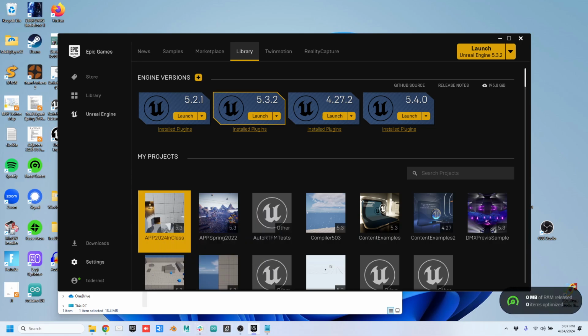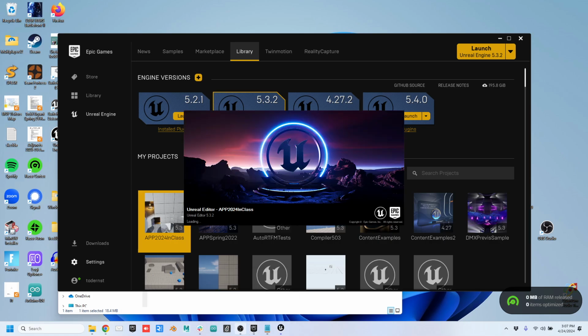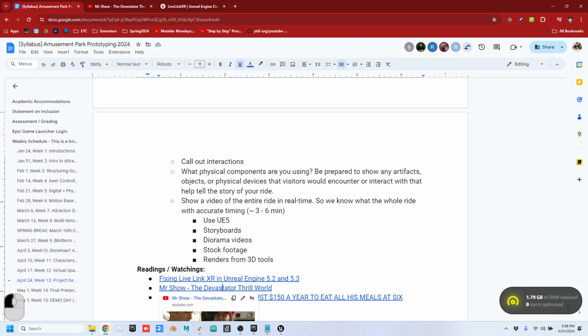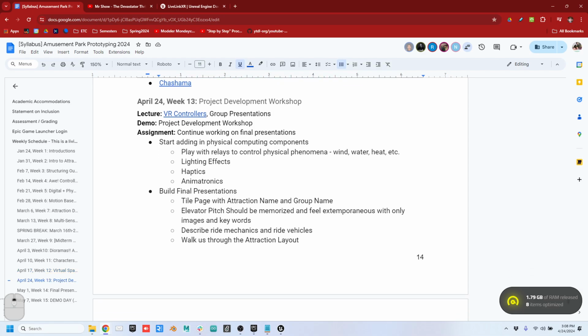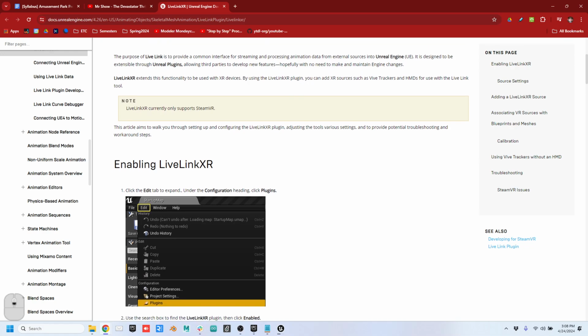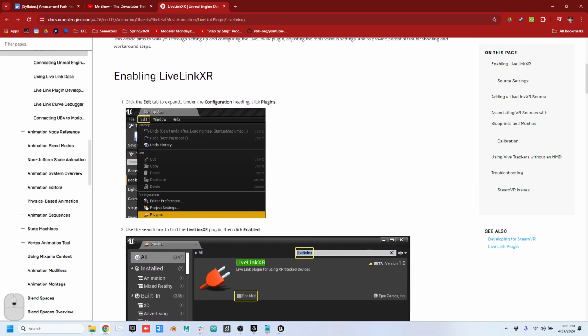So we're going to look at a thing called LiveLink XR. I've included a link to it in the syllabus if you need to go over it. So here it says VR controllers, right? That's called LiveLink XR. And I'm just kind of going through this. This is how you use a Vive VR headset, but using it just for the data that comes with the controllers. It's being used for virtual production.